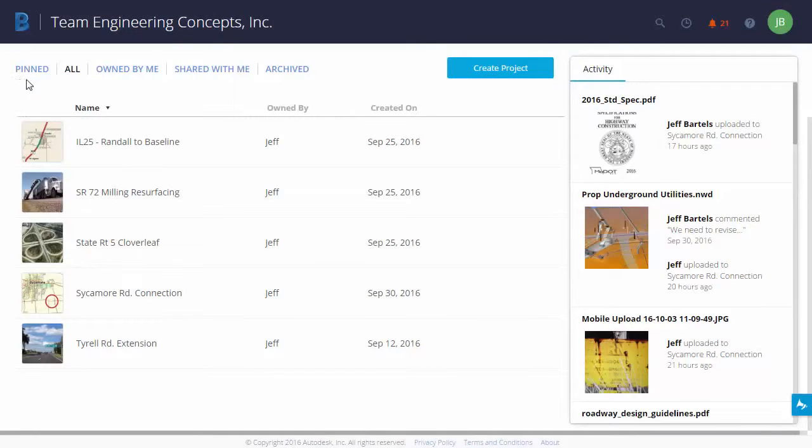Next, we'll talk about the Pinned option. This allows us to simplify the number of projects that we see below. For instance, let's say that I am working on the Sycamore Road Connection project, and I'll be working on this exclusively for the next couple weeks. That's the only project I'd like to see in this list.